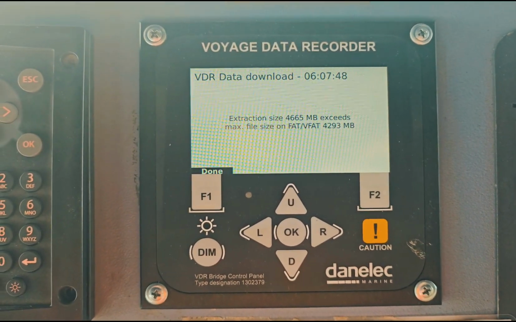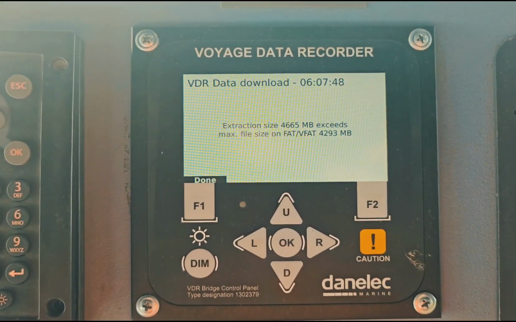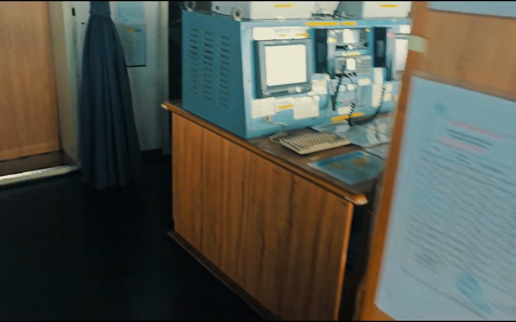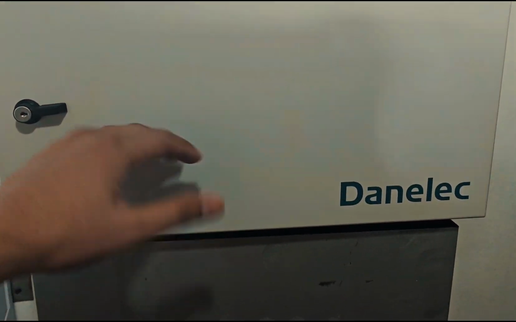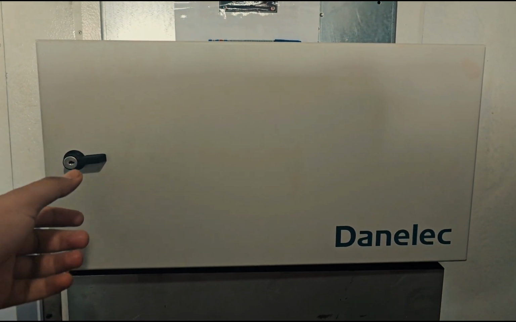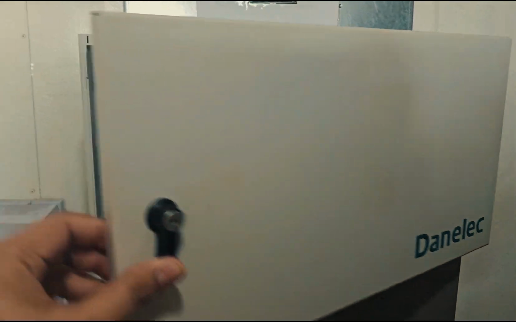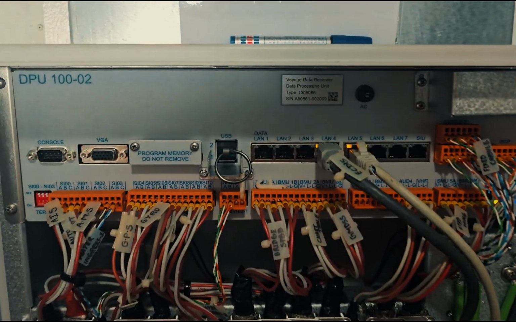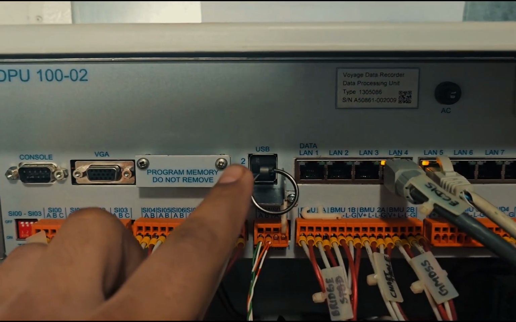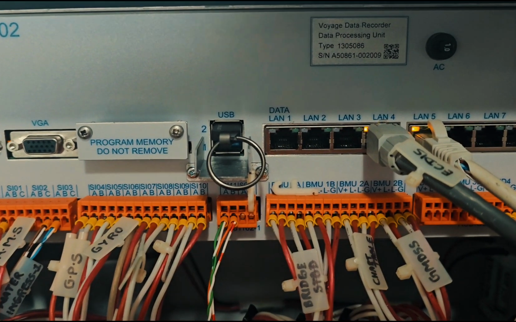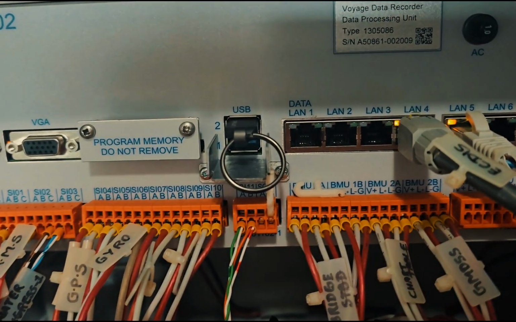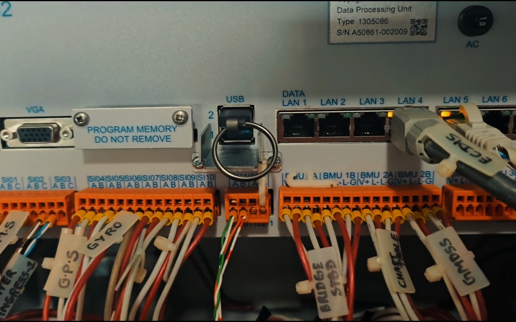Now it says it is detecting the VDR data. Actually, in the main VDR system we have to connect a USB, and we always have to keep a USB connected to the VDR. This is actually our VDR, and that one is our VDR remote access panel. Here is a USB slot, and this USB is always connected so that we can take data anytime. From the remote access panel we just select the duration and extract the data.